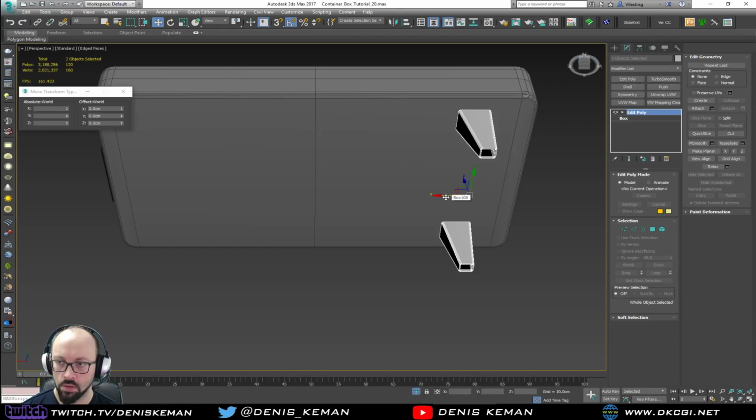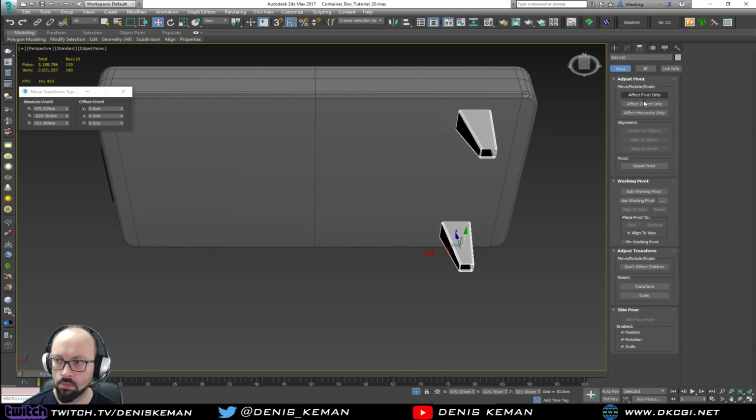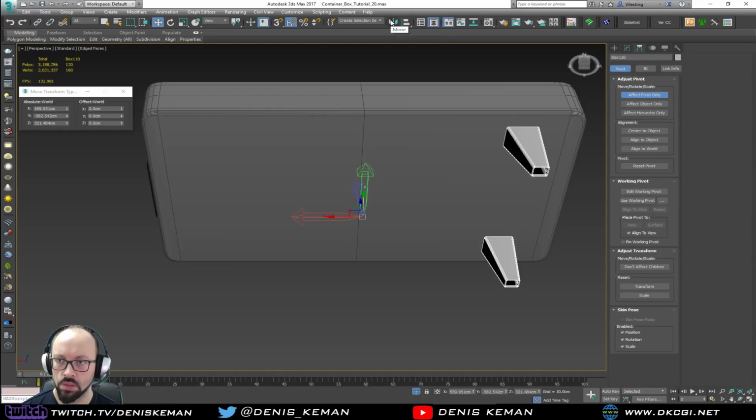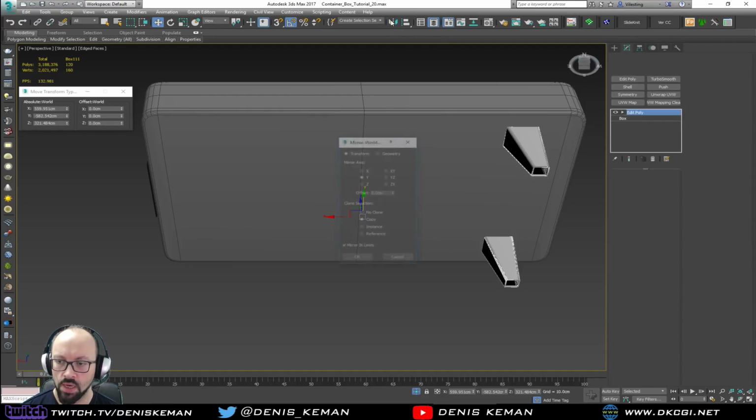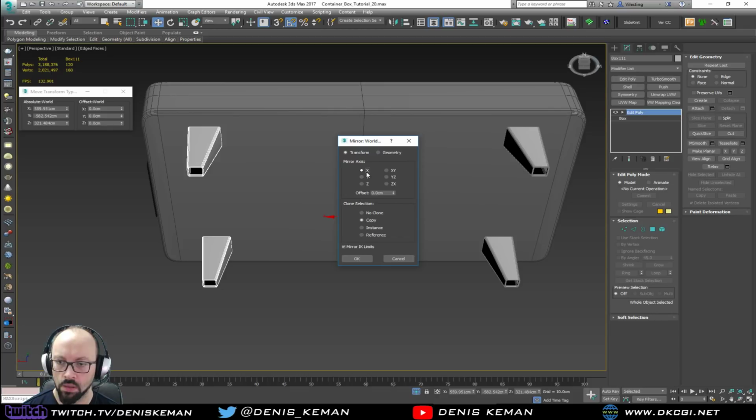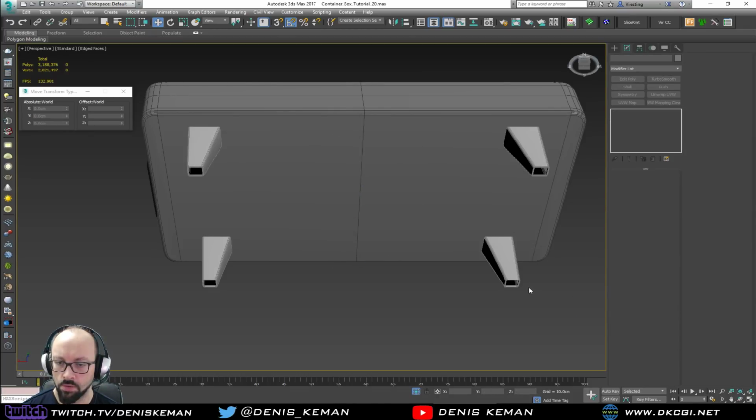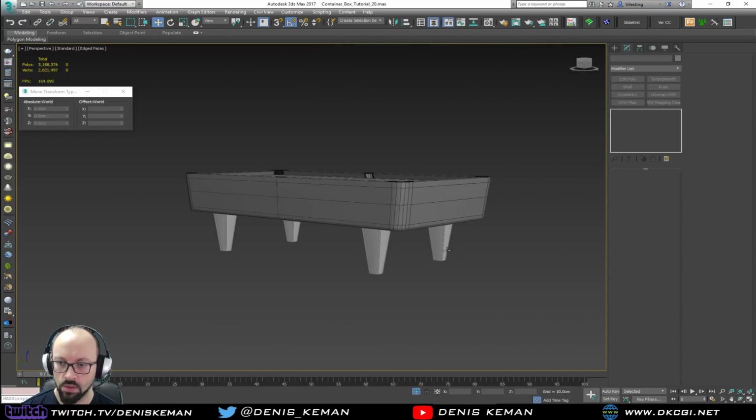and make it unique, attach it up there, affect only, and in there make another symmetry or the mirror on the x-axis as a copy. And there we go. Now we got legs for this thing as well.